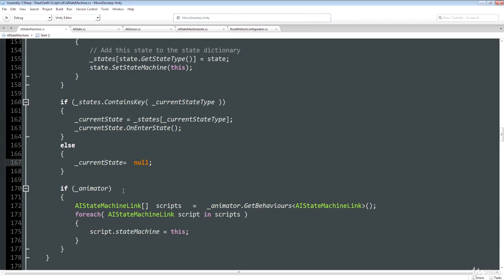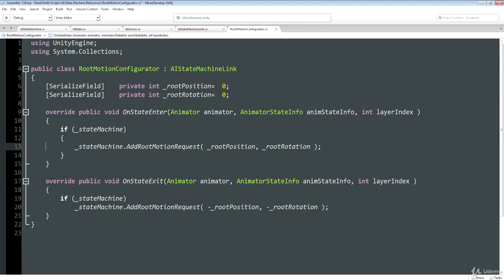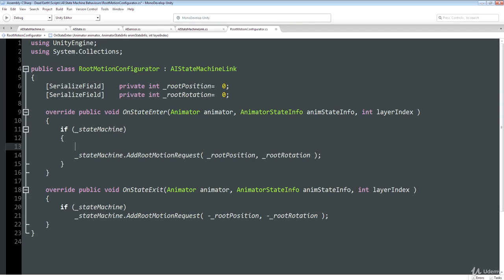So the problem at the moment is we're not going to see anything happening. So we're not going to know whether this is working. So what I'm going to do for the moment is I'm going to go back to my root motion configurator script, and in the onStateEnter method, I'm just going to temporarily wrap that in the if state machine block. And then what I'm going to do is I'm actually going to output the type of the state machine.